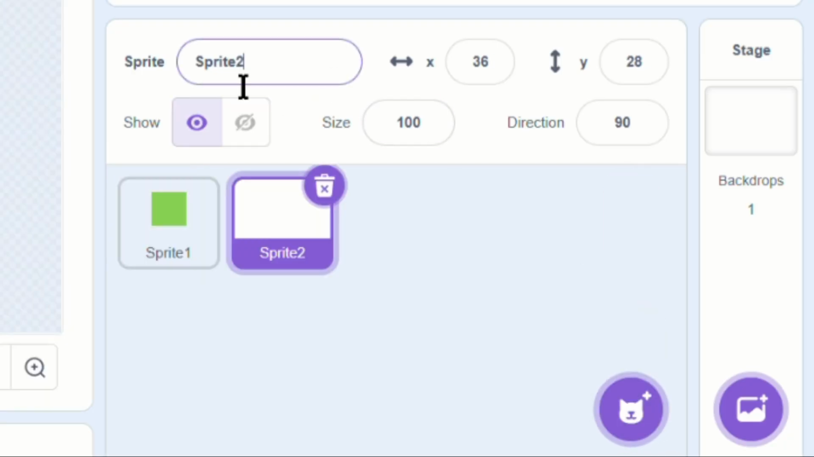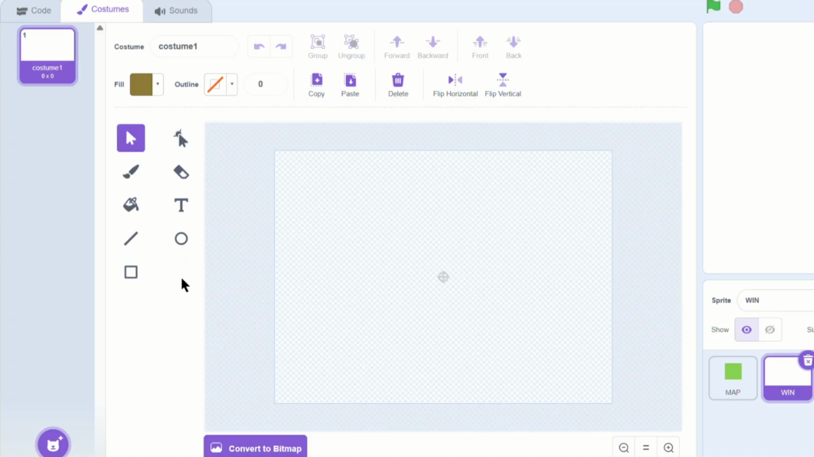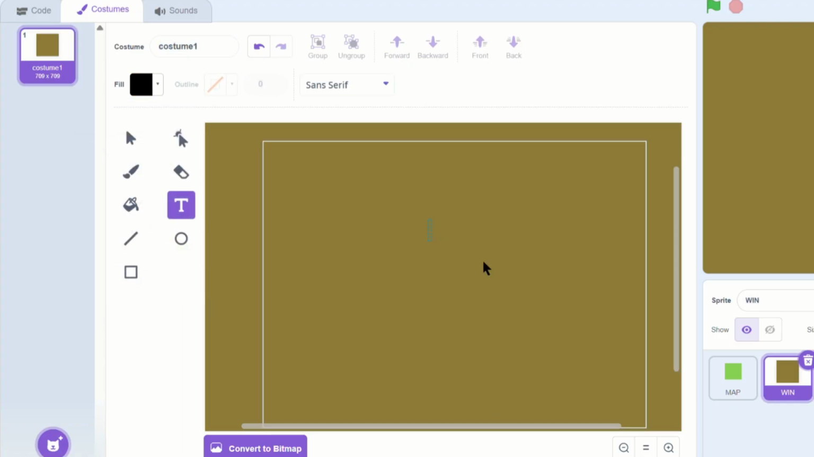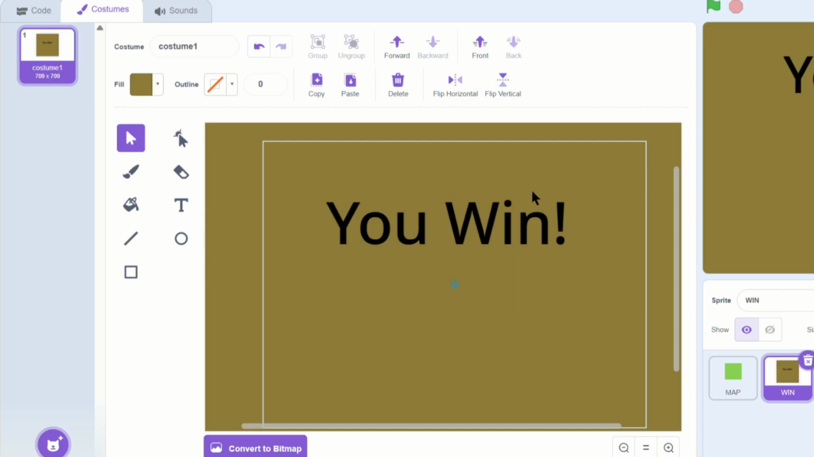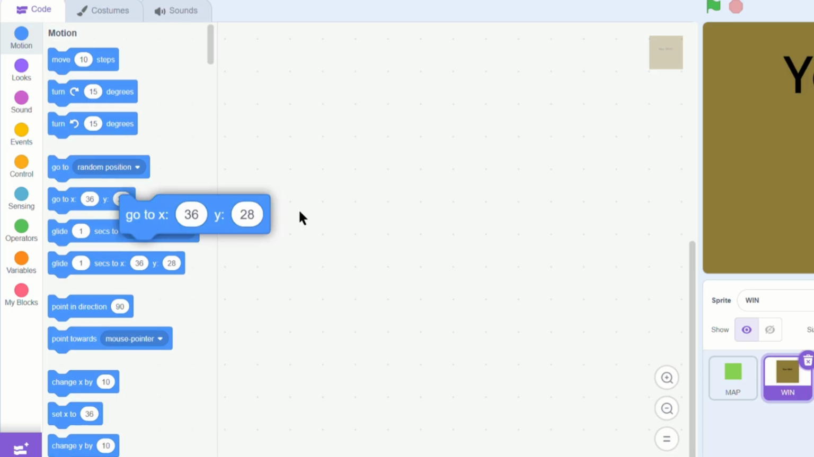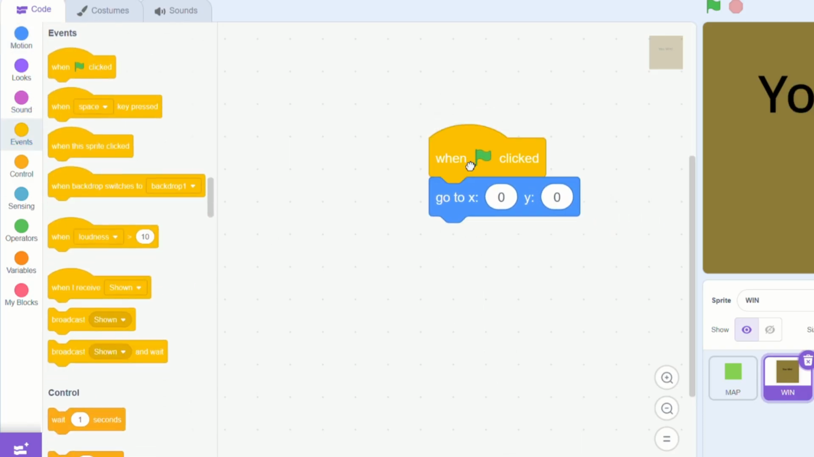So let's create a new sprite and let's call it win. And I'm going to just call our other one map real fast. I'm just going to make a really big box for now. We'll change this later, but this will be temporary. I want to add a little text saying you win. Yay! And I want to enlarge it just a little bit and just put it there. This won't be permanent. And let's make sure we set it to 0, 0 when the green flag is clicked.